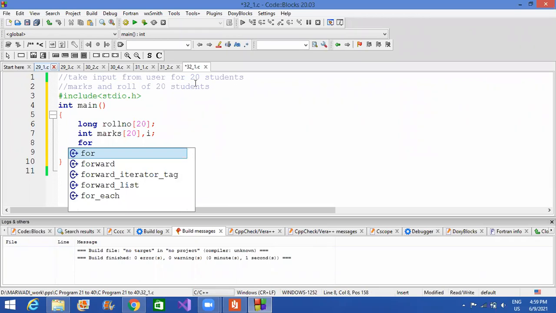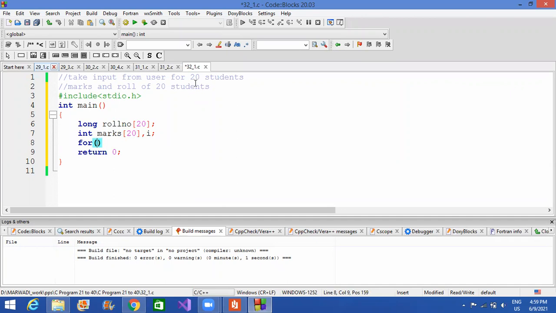Now for this example, I'm taking 5 students only right now. We'll be entering the marks and the roll number of 5 students. So my loop will be iterated for 5 students. So I is equal to 1, I less than or equal to 5, I plus plus. When you are executing this program, you need to take the input of 20 students.